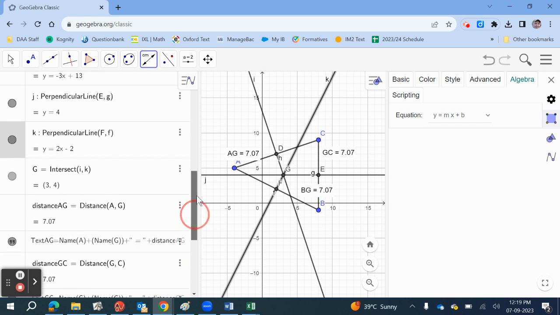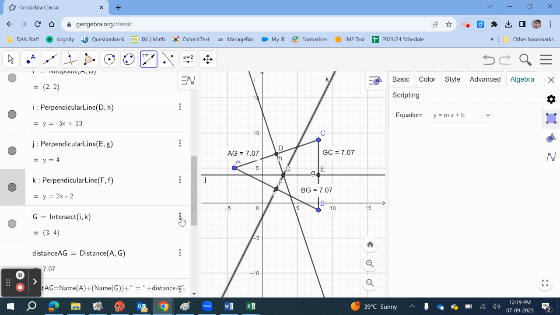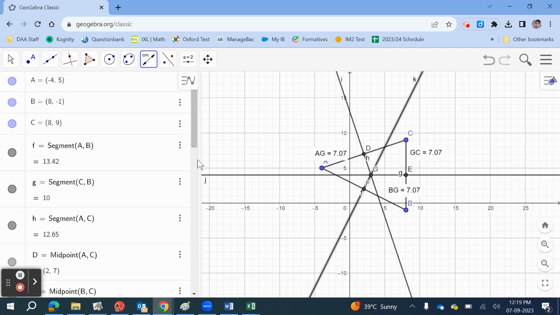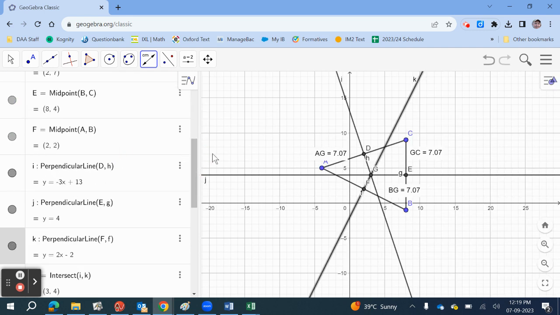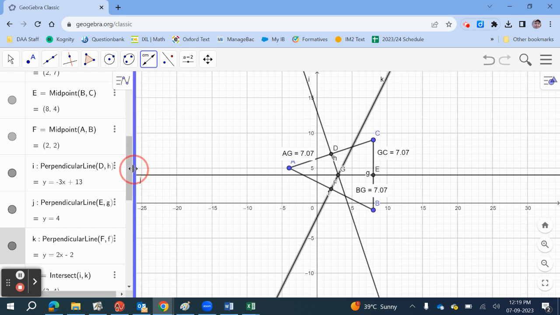mx plus b form. Okay, that should help you get used to GeoGebra and finding different ways different tools will help you find solutions, check your answers, and see whether your equations are correct. I'll show you some more tools on this another time. All right, good luck.